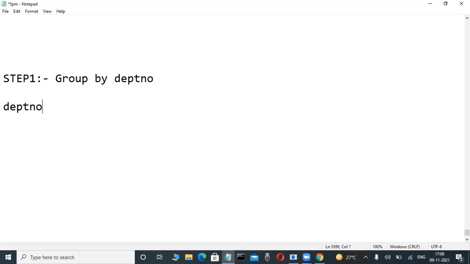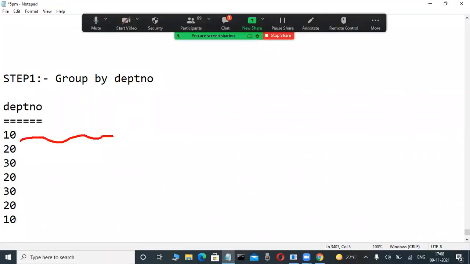In that table, whatever column values are there, as we said yesterday, roughly 10, 20, 30, then again 20 and 30, again 20, again 10, like this. Now these values are arranged into a set of logical groups. We are writing this theory today. Anybody who did not attend yesterday, observe quickly here: 10 appears two times, and similar data items are arranged into one group.